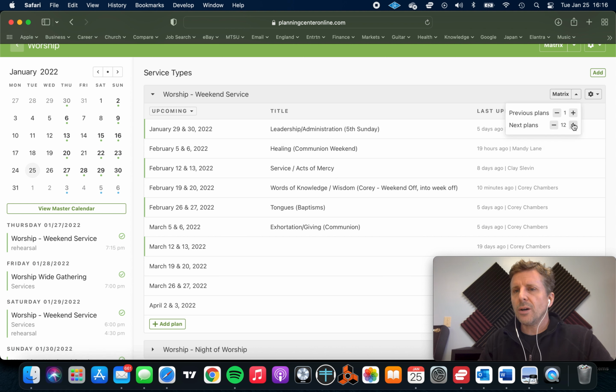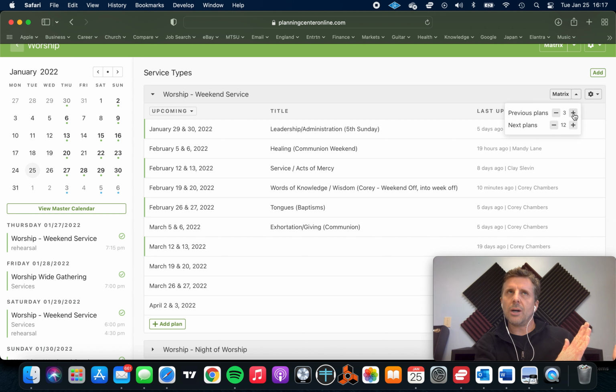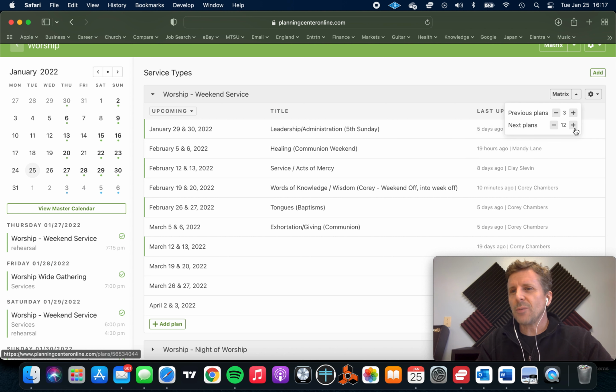So I'm going to put 12. I might want to do some previous plans. For me personally, when I'm doing the music or the tech team, that helps me know where people were scheduled recently, especially if I'm behind in scheduling. But once you have your parameters set, we'll back that down to 1. Go ahead and hit matrix.